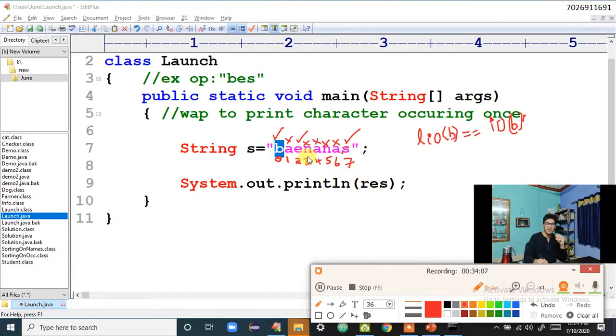But if I talk about A, what's the first index of A? 1. What's the last index of A? 6. Is 1 equal to 6? If the first index is not equal to the last index, it occurs somewhere else. If there are multiple characters, there is a first character and a last character. But if there is only one character, that is both the first and the last character. I hope it is clear.